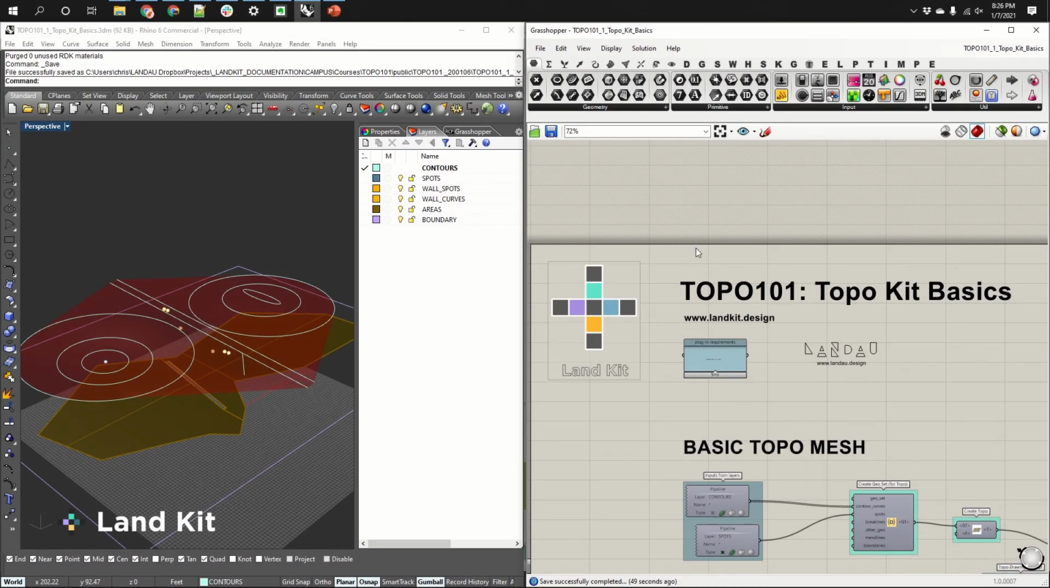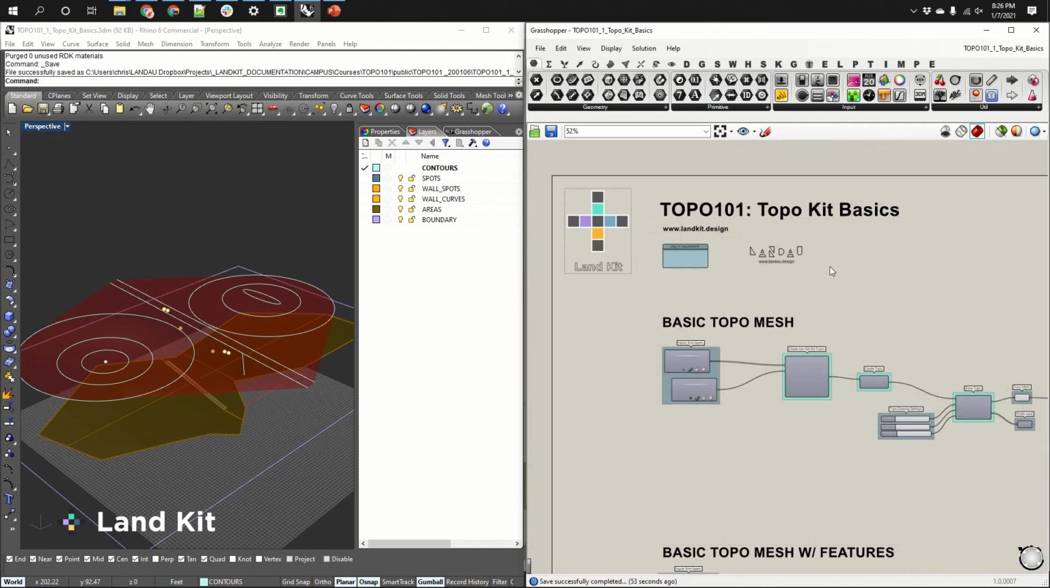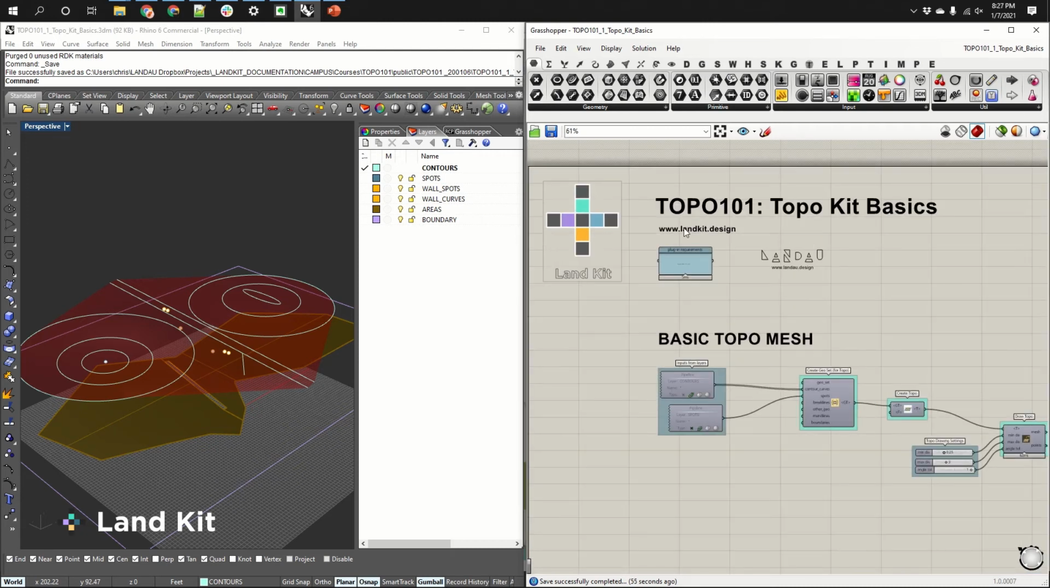Welcome to Topo Kit 101. This is Topo Kit Basics, the first part in our series. And here I just want to explain some really basic things about Topo Kit and just give you a taste of how Topo Kit is going to help your workflow.